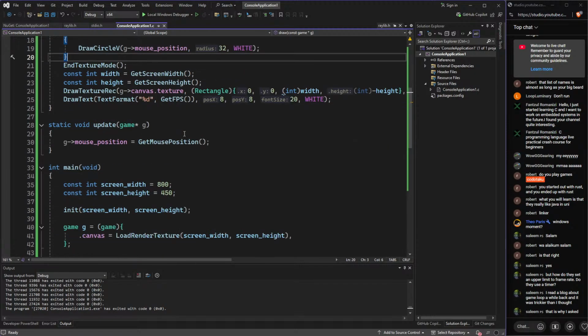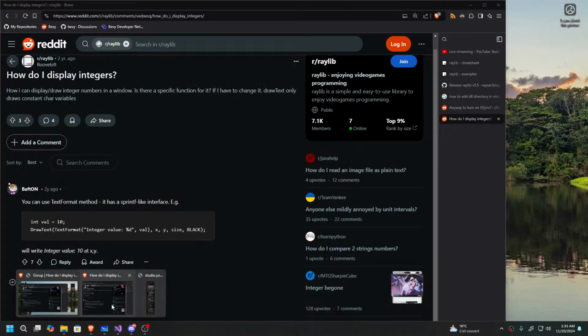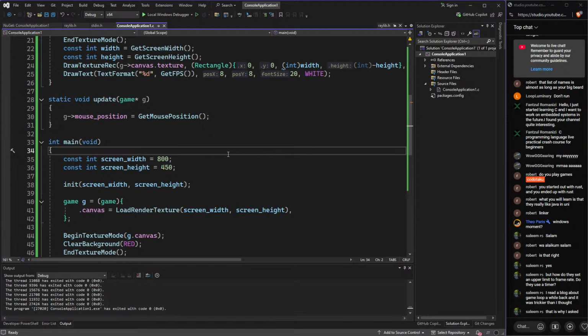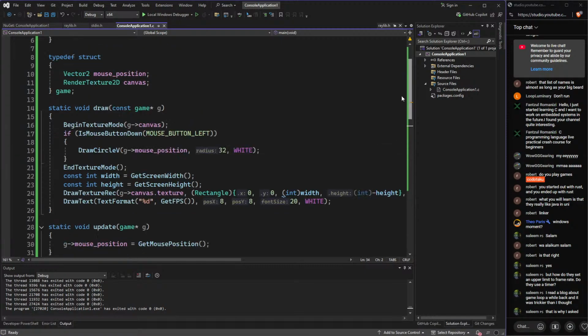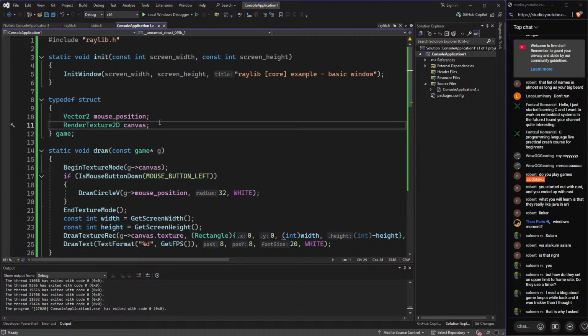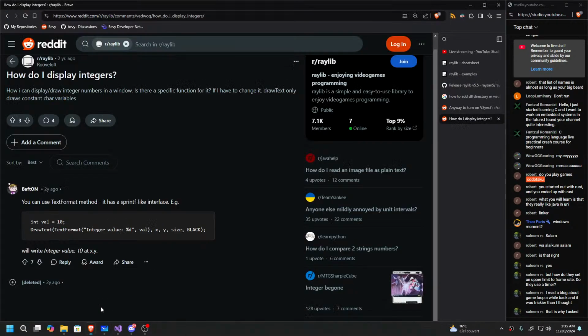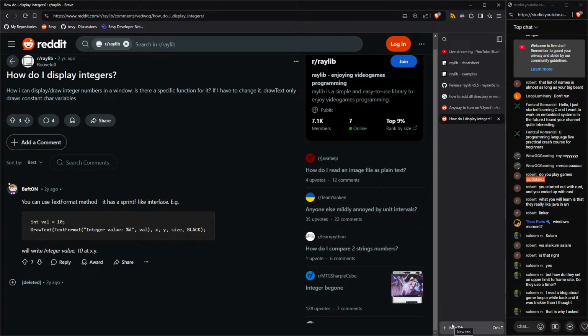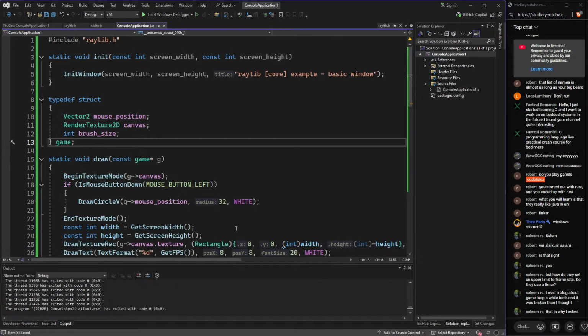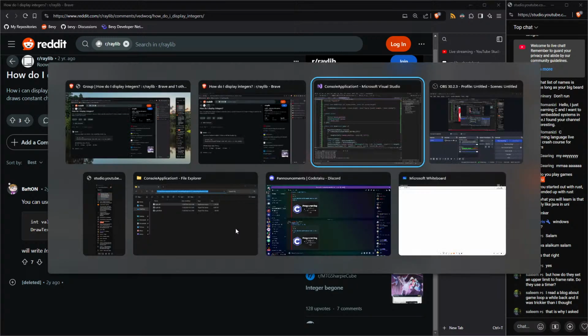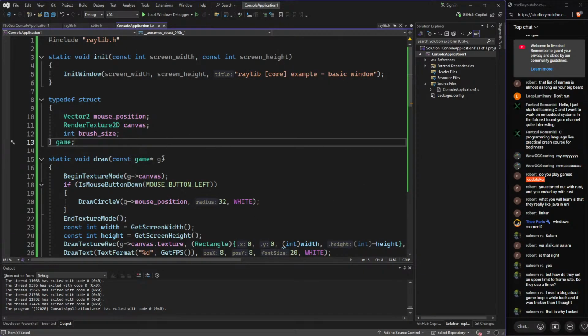Alright, so what's next now? Let's maybe add some other stuff. Yeah, as I said, let's say we want to change the brush size. How could we do that? So integer brush size, and how can I do that? Brush size. Yeah, let's say I want to use the mouse wheel to drive that. How could I do that?